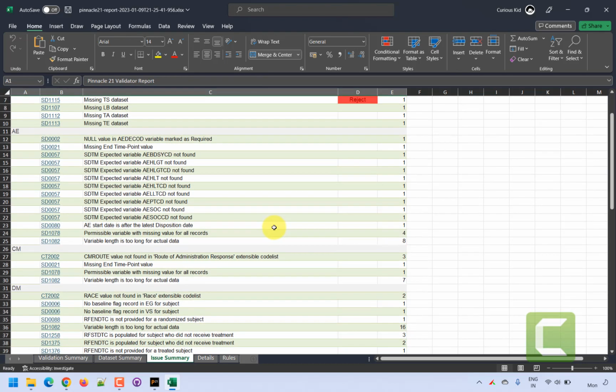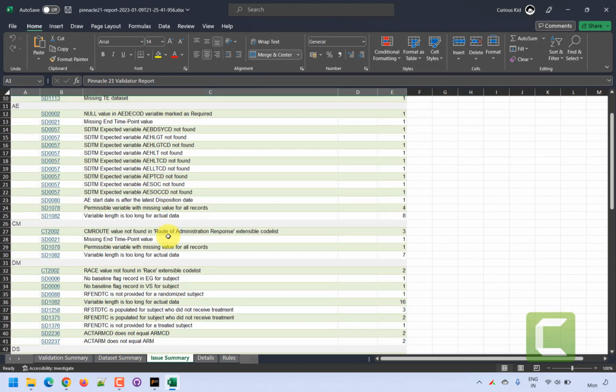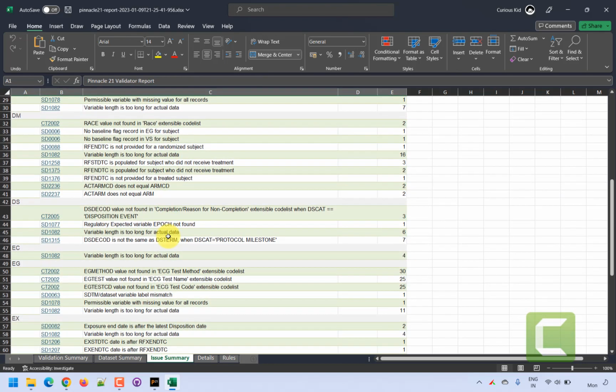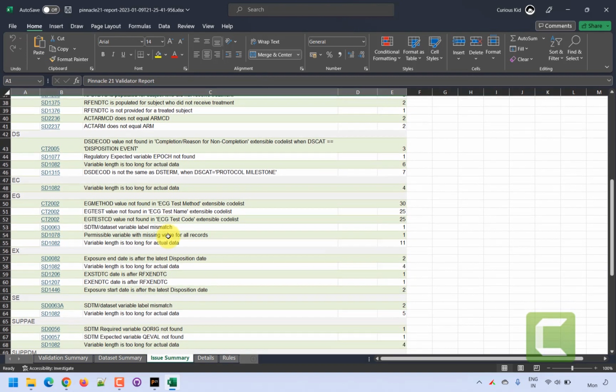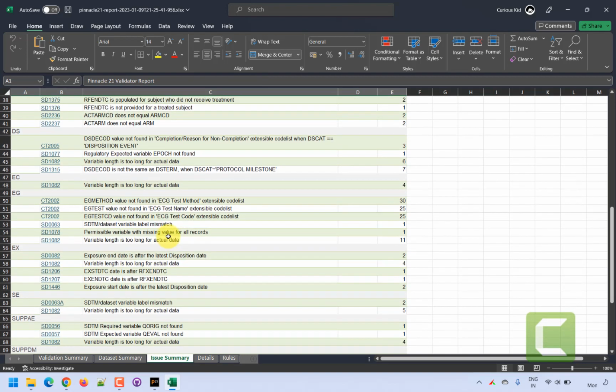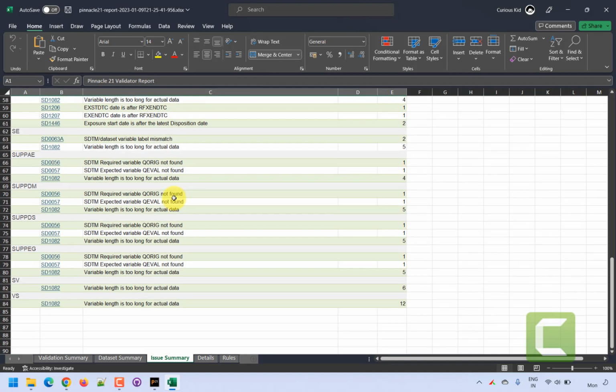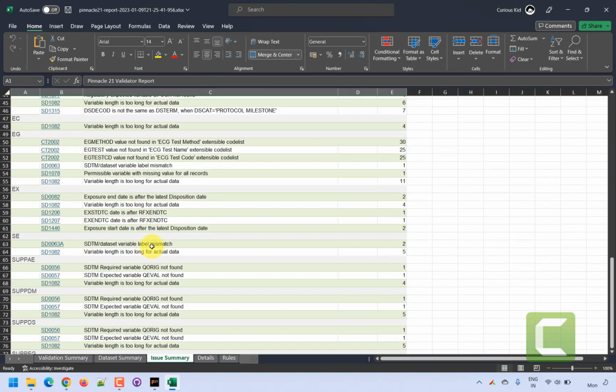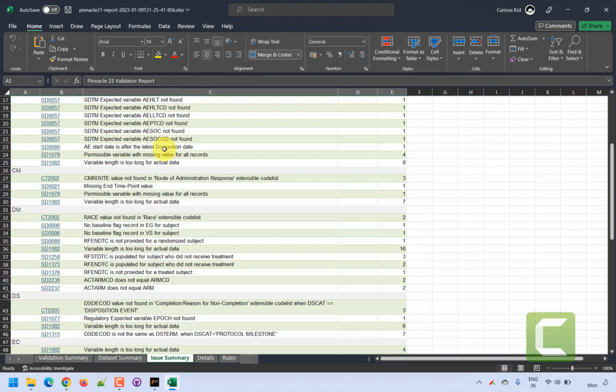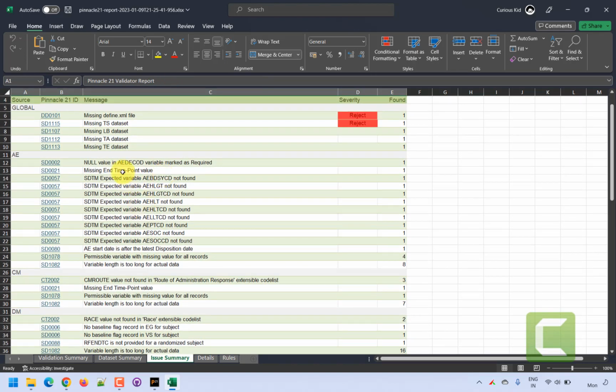Similarly, we have other issues found in other domains. I'll not go into the details of these issues now. I may make videos in future explaining some of the most commonly seen Pinnacle 21 issues and how to resolve them. But here we have issues being identified across different datasets that are listed. Here only the issue is listed, so it does not tell us exactly what is causing the issue and which record has that issue.